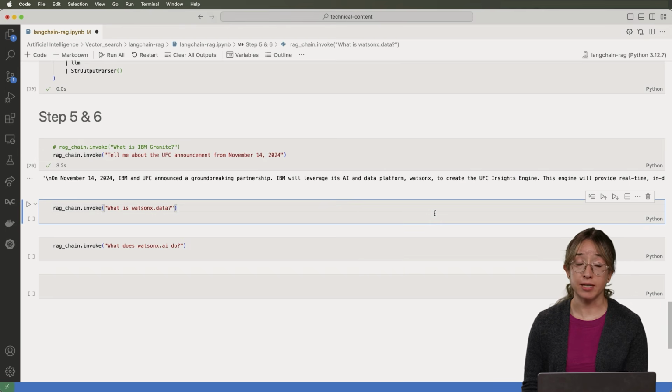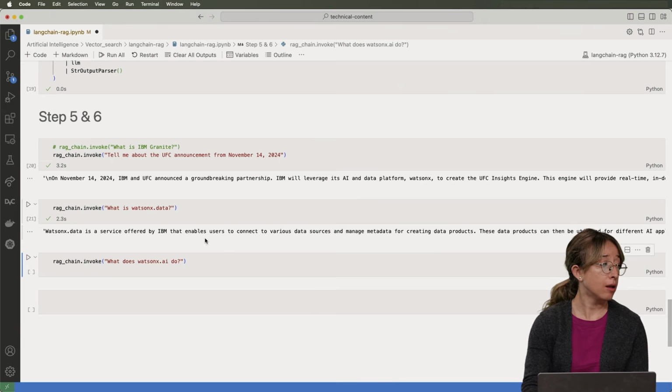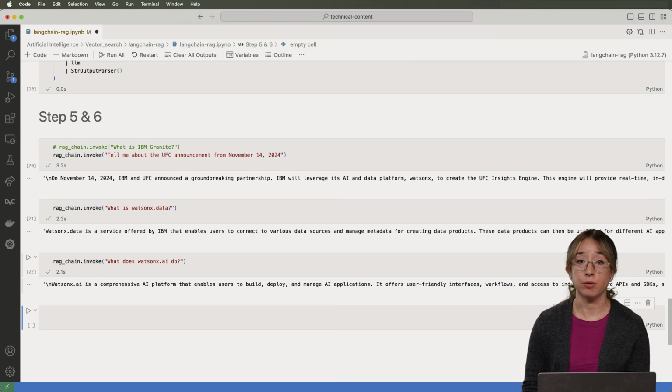Next, let's ask about watsonx.data. What is watsonx.data? watsonx.data is a service offered by IBM that enables users to connect to various data sources and manage metadata for creating data products. Looks good. And finally, let's ask about watsonx.ai. What does watsonx.ai do? watsonx.ai is a comprehensive AI platform that enables users to build, deploy, and manage AI applications. It was also able to respond to our watsonx.ai question.